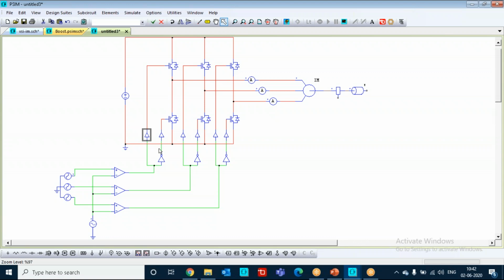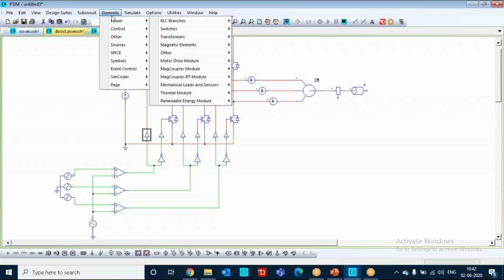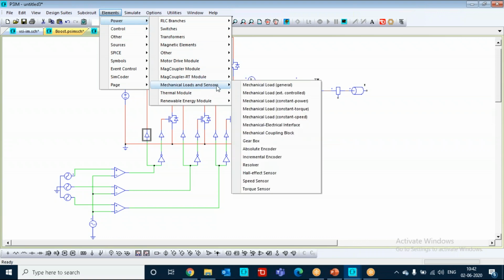Sir, how to take the speed sensor? Okay, speed sensor. First go to the elements, then power. The first option is power. In the power you will get the mechanical loads and sensors. In the mechanical loads and sensors you can see the speed sensor. In the same folder you can get the mechanical load torque also. Both you will get here.